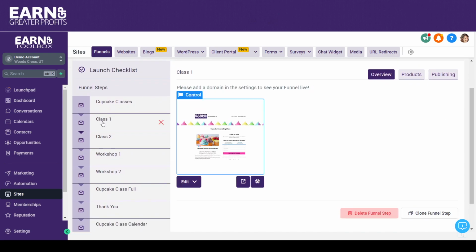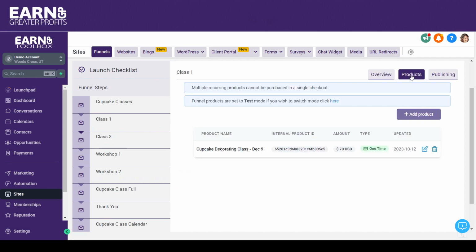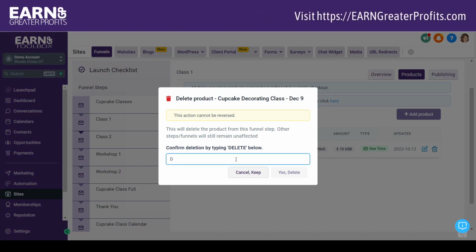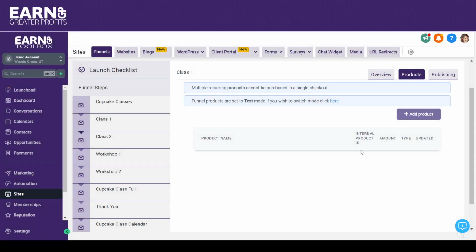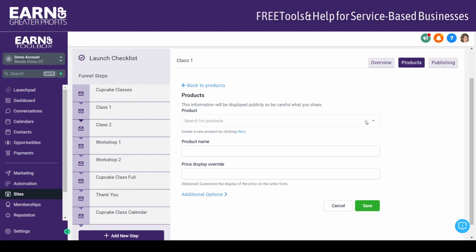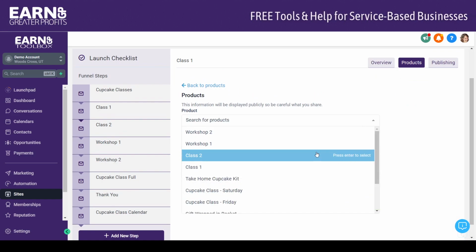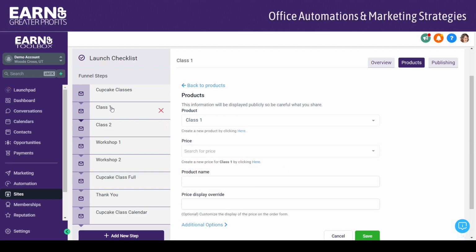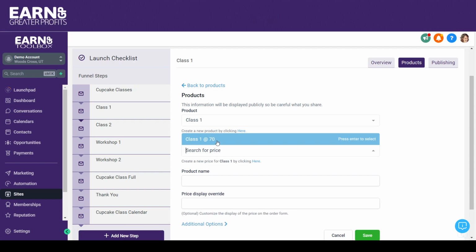So we'll click on class 1, make sure we're on class 1. Then we'll come over here to products. And you can see that I have added, in fact, I'll delete this product. It's very easy to delete a product, but they want to make sure you really want to do it. So let's add a product, and we'll go through the products that we've created. And of course, we're going to use the class 1 product because we're in the class 1 page. We're going to search for the prices that we've created, and I've only created one price, but like I told you before, you can create multiple prices.